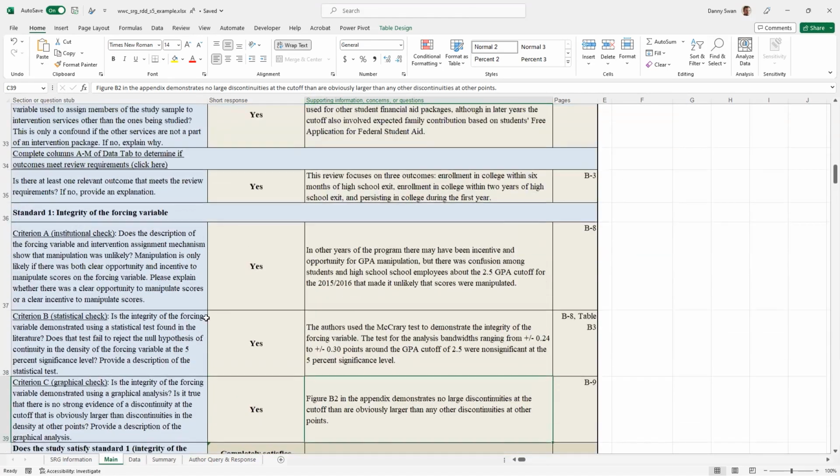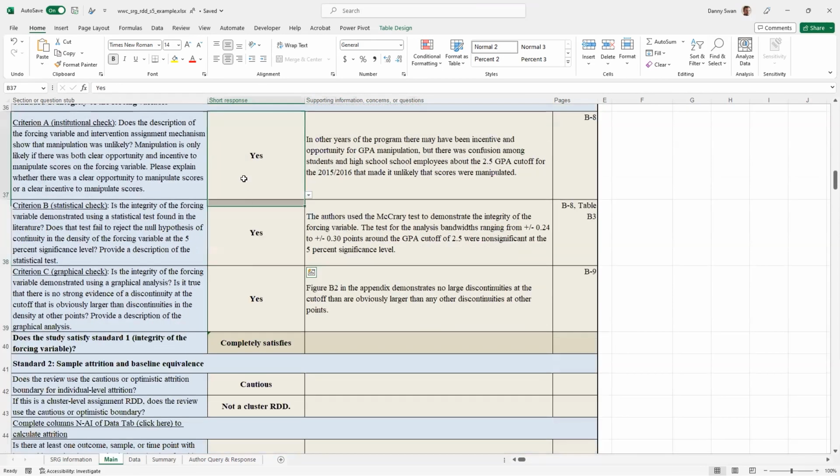So based on your responses to these three columns, and in all of the following standards, this will automatically populate. It'll either say completely satisfies, partially satisfies, tells you to complete standard 1 questions, or it'll say does not satisfy if it doesn't satisfy one of the standards. If at any point an RDD study doesn't satisfy a standard, your review ends, and you can skip down to the bottom where you describe the final rating of the study.